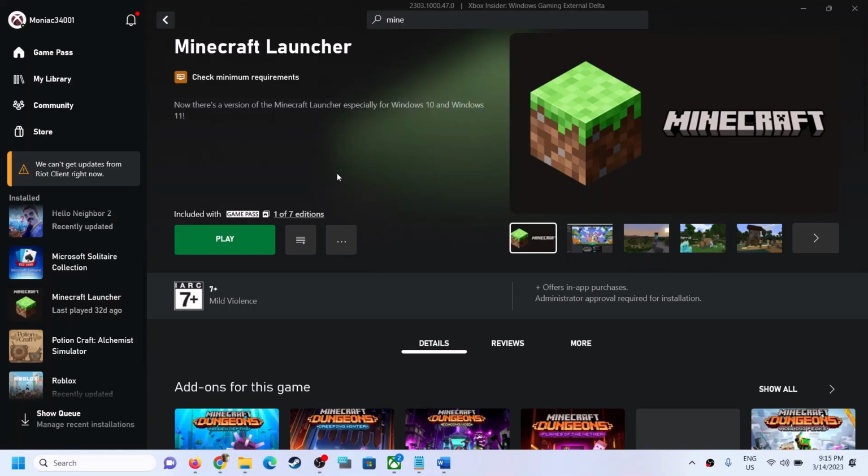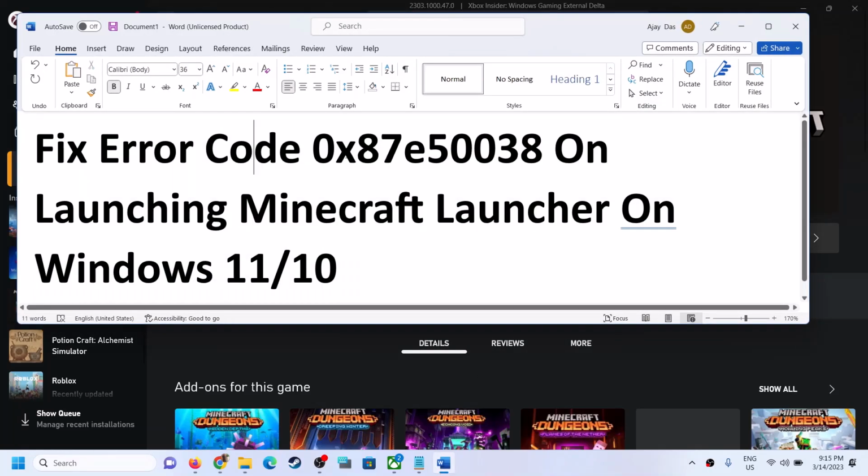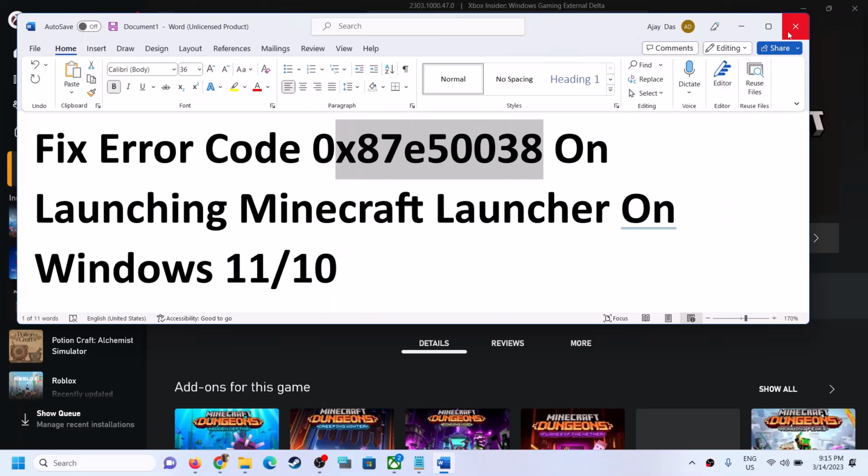So if you are unable to launch Minecraft launcher on your Windows computer, and if you are receiving this error code that is 0x87e50038, then please follow the steps shown in this video.